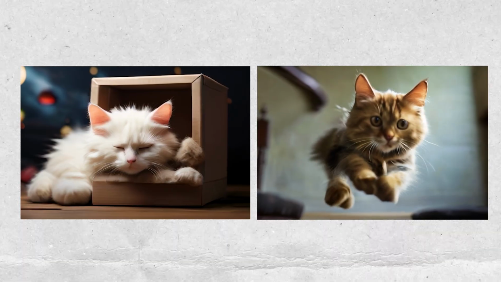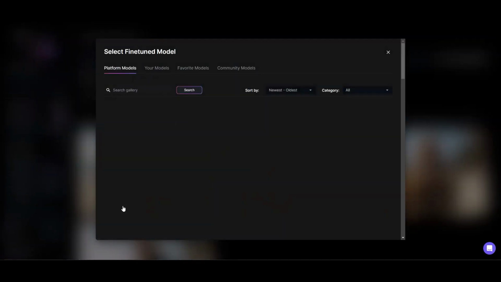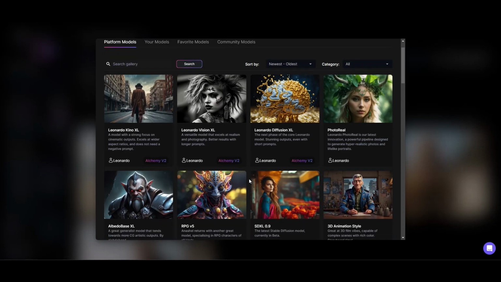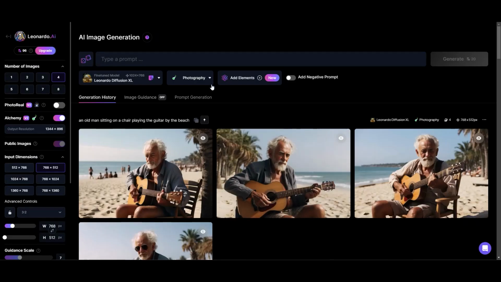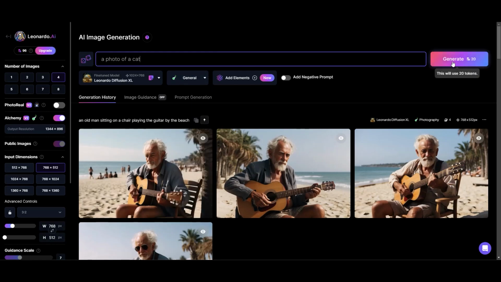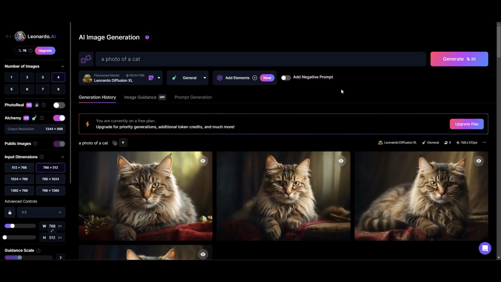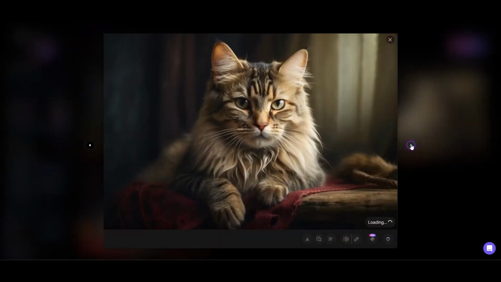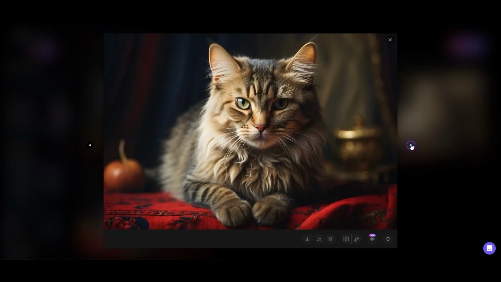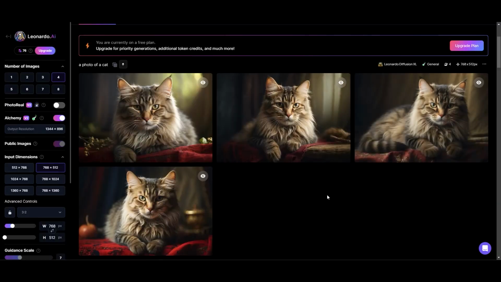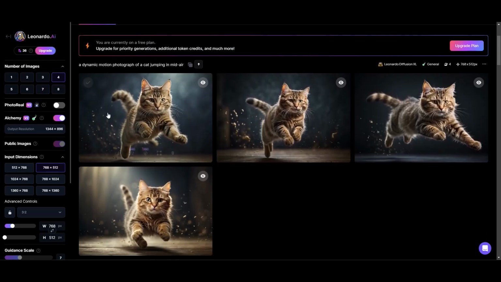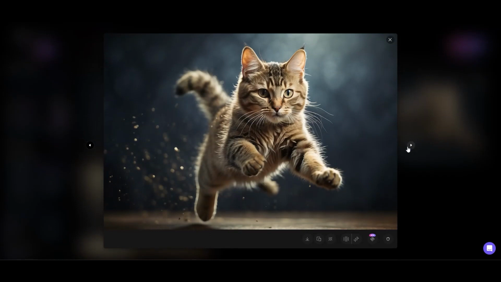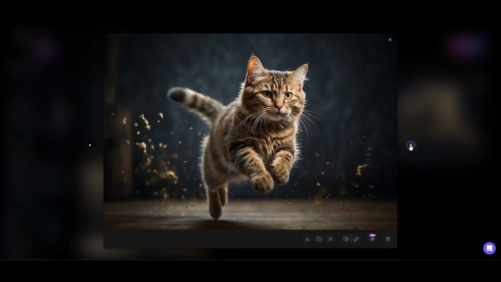Now let's check out what tools we've got for our next creation. There's a bunch of models like Leonardo, Albedo, Dream Shaper, each rocking their own strengths for certain scenes. We're going with Leonardo Diffusion XL. We set it up, pick photography from our style options, and drop in our prompt, photo of a cat. And just like that, we get 4 stunning, lifelike snapshots of a perfectly poised cat, no funny business, with extra ears or anything. This kitty's just chilling on a surface. Next up, we try a dynamic photo of a cat jumping in midair, and bam, we've got action-packed shots of our cat mid-leap with particles flying that make it look like it's really pushing off with force. All the shots are amazing, but we're going with number 1.